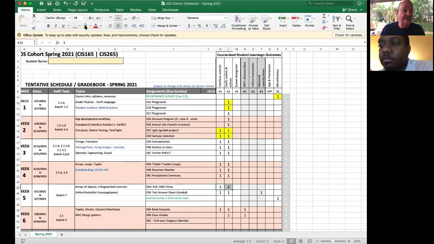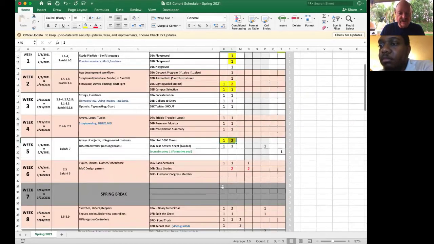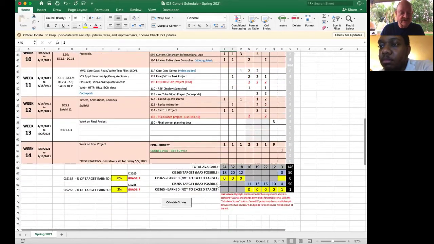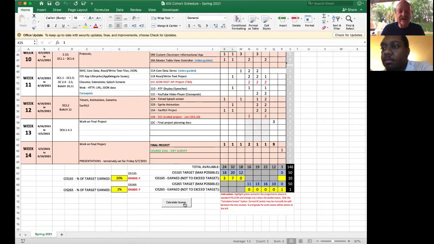So I'm going to go ahead and mark this. Okay, then as you get towards the end of the semester, you can click this calculate scores, and it's going to add those together for you based on what you have highlighted, show you how many points you had, and show you the percentage, and calculate your grade as being an A, B, C, D, or F.